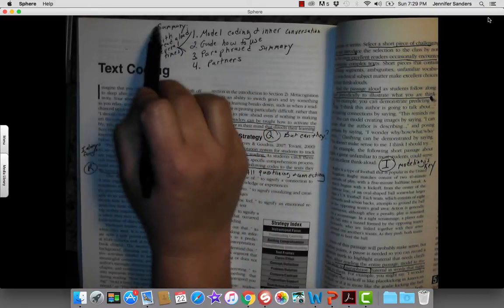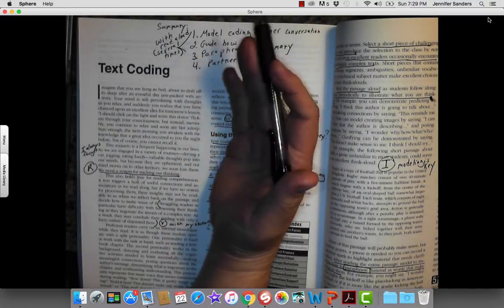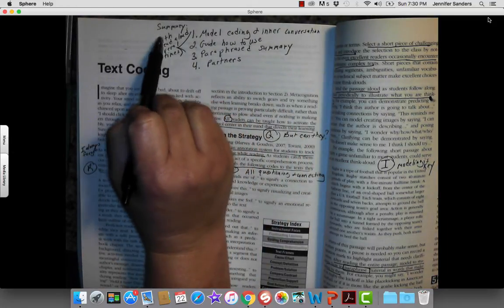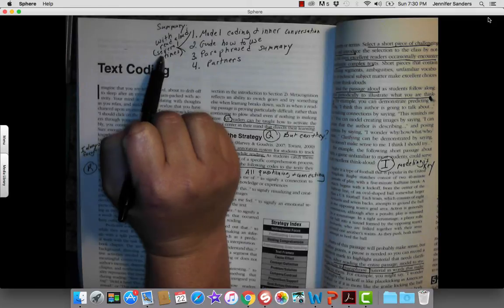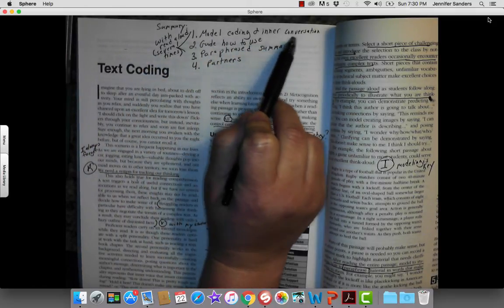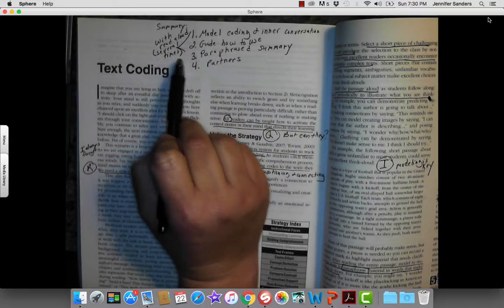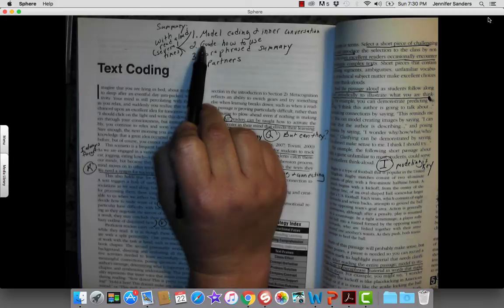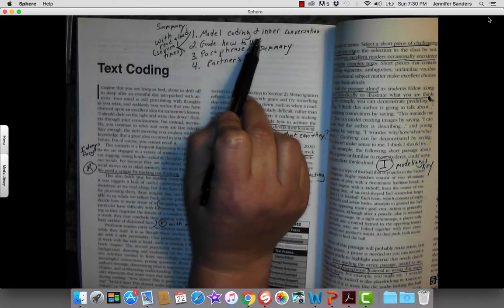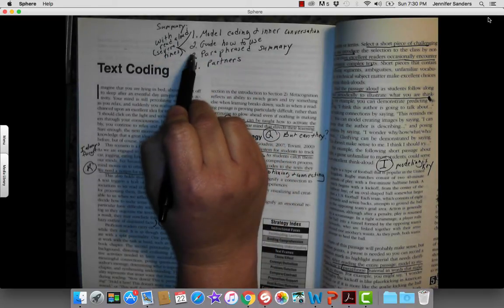And so here's my summary. Normally I'll say 4 points, 5 points, depending on the length of the text, and we don't go very long. So all in all, in the summary with a read aloud, you're going to model coding in inner conversations, and you want to do this several times. You want to also guide students how to use coding in inner conversations. Again, you want to do this several times.